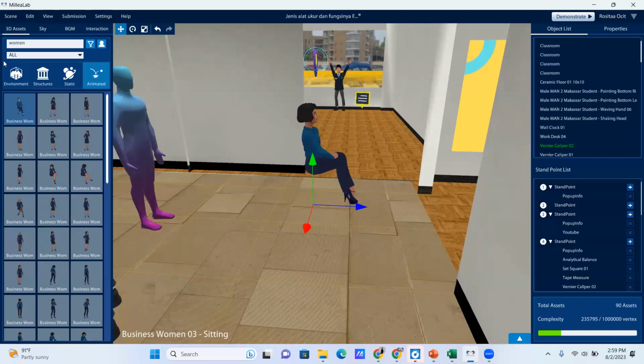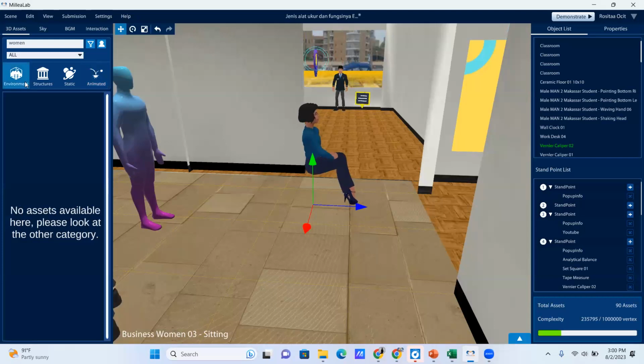Next, 3D asset environment and base plane are assets that are used to create an environment or atmosphere. These assets have variations depending on the theme you want to create, such as prehistory theme, modern history, urban and village environment, to outer space.